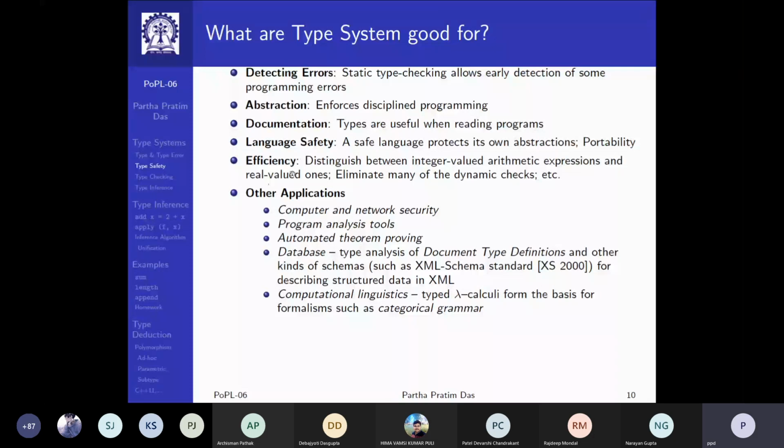Naturally, it offers efficiency, because knowing the type, there are a lot of optimizations that the compiler could do, and a lot of dynamic checks that the compiler could actually remove. And there are, of course, several other applications of type systems. Whether it's in network security, or the whole lot of program analysis tools that you use to develop software easily, whether you're looking into automated theorem proving, in databases, in computational linguistics, there are type systems everywhere.